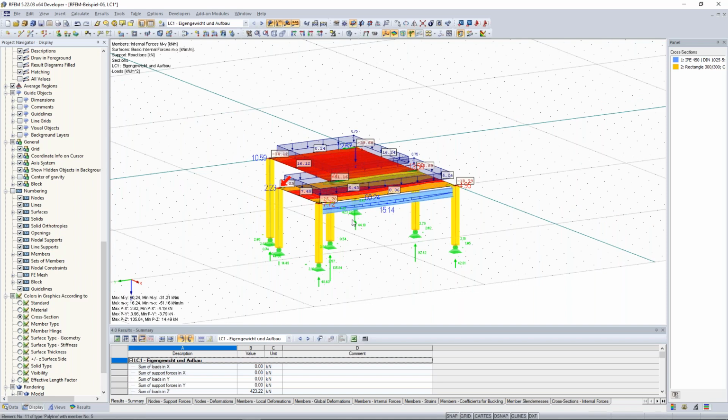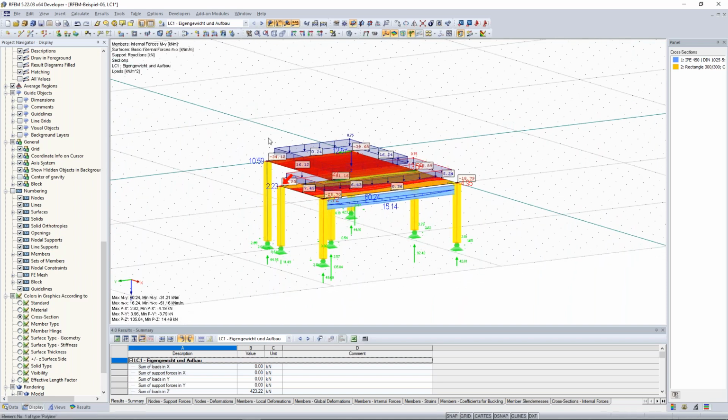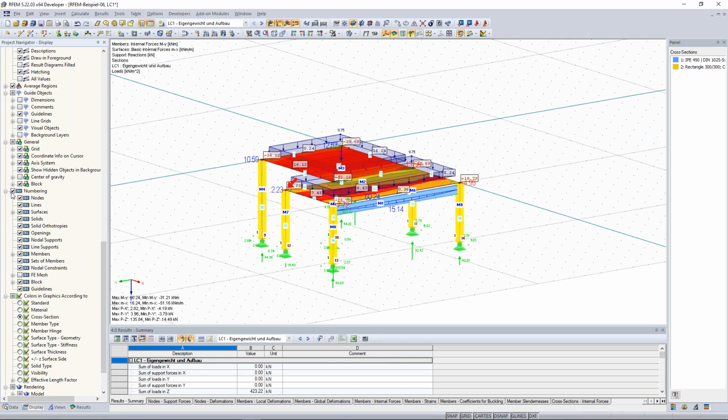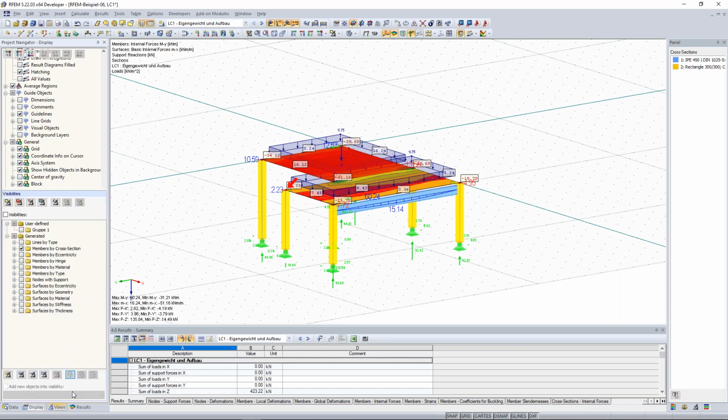Maybe when you want to show the numbering of all objects, just click here at display navigator, go to the area of numbering here and you see the numbering of the objects. Good. Then I jump to the Views navigator.